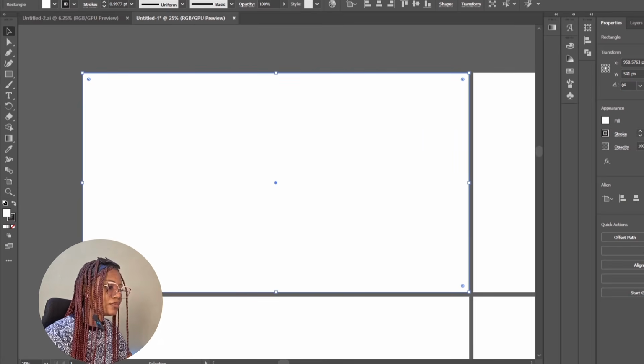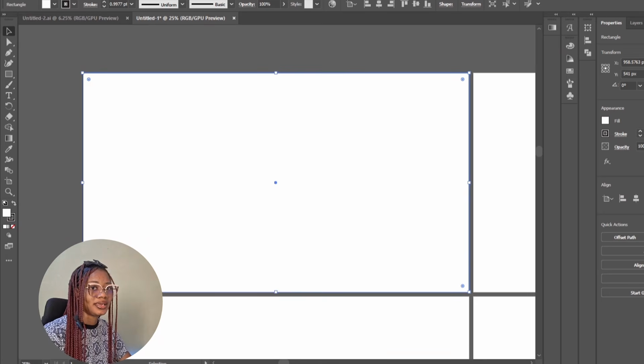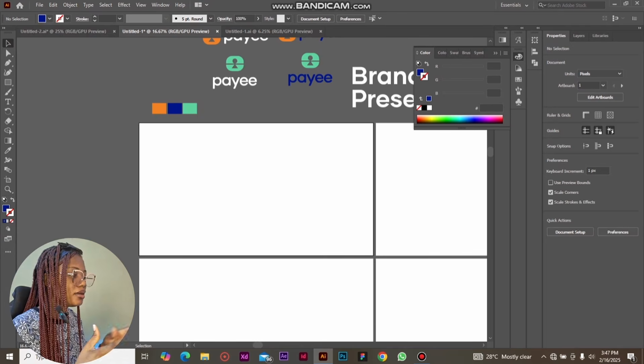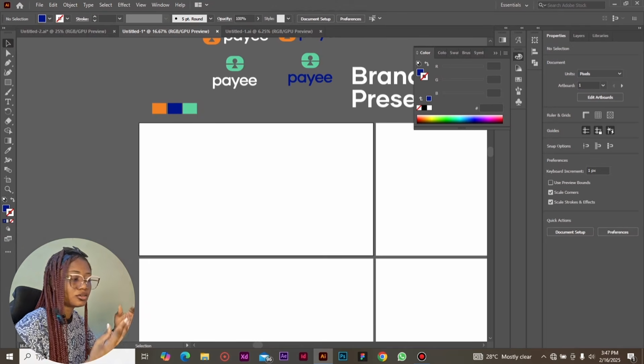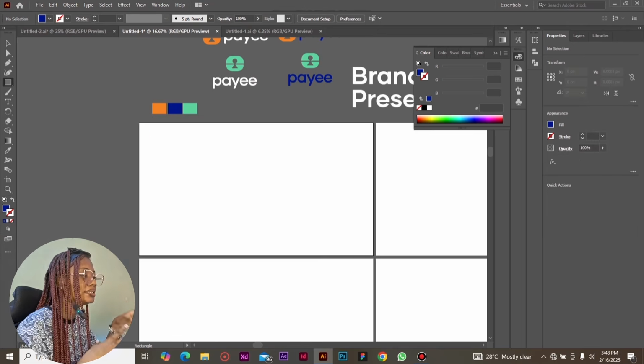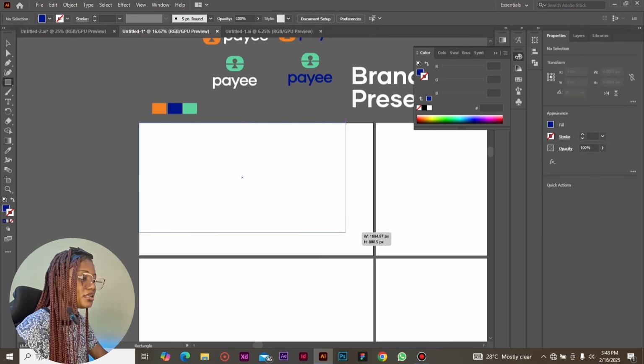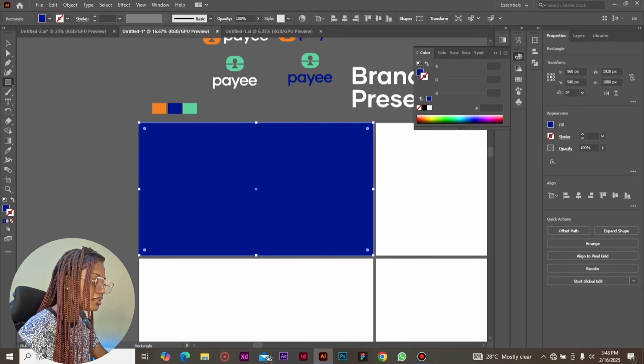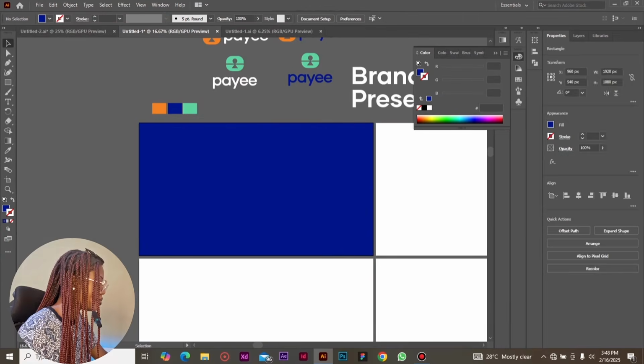After you've created your artboard, we're going to be importing our color palette and our logo that we're going to be working with. So let's do that now. After we've imported our brand color and our logo marks, the next thing we are going to do is design the cover. To design the cover, we're going to draw a rectangle 1920 by 1080.